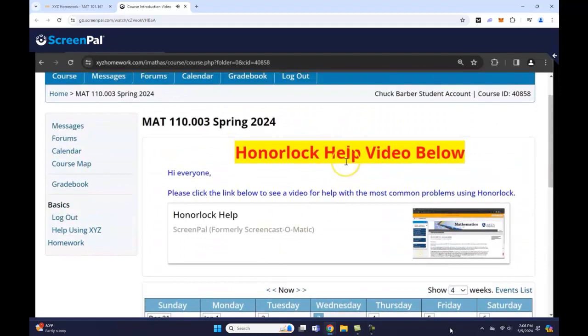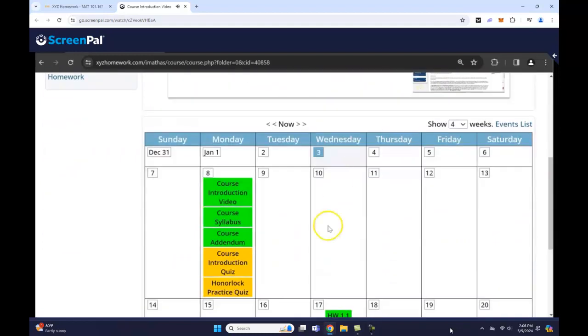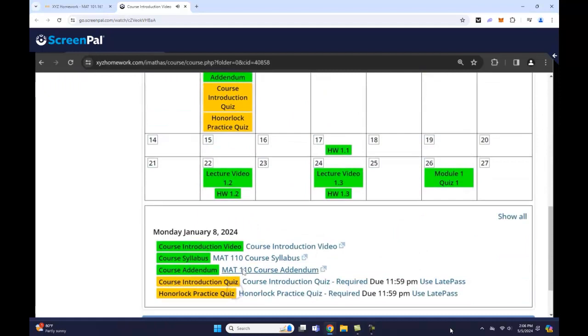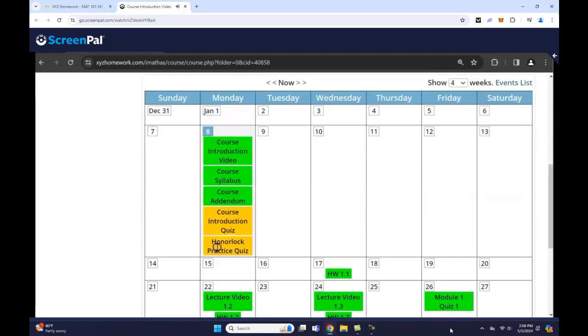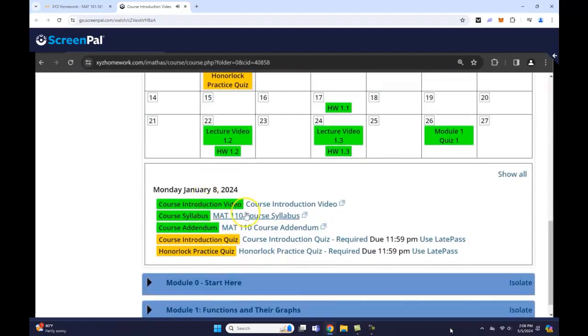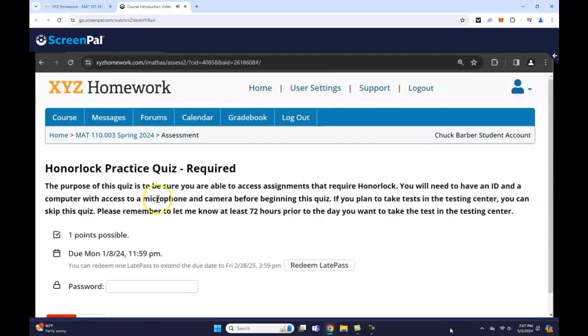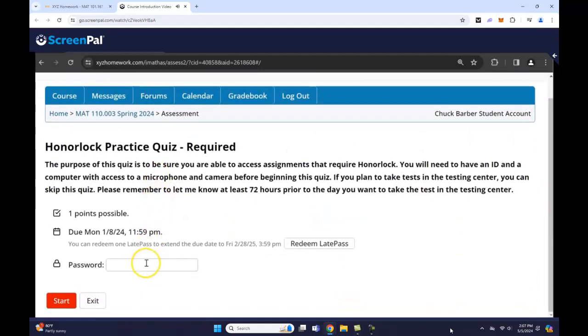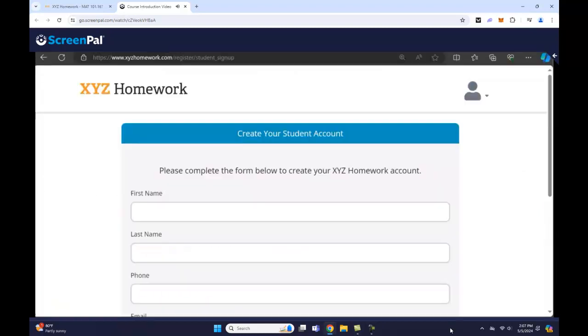So when you get ready to take the quiz, what you'll notice is when you click on the quiz, down below the calendar, all of those assignments appear. So the link for the practice quiz will appear here. And when you click on the link, you're going to notice that it's asking for a password. So you have to let honor log enter that password for you. The way you do that, once you see this password screen, is you'll need to bounce back over to the Blackboard homepage.